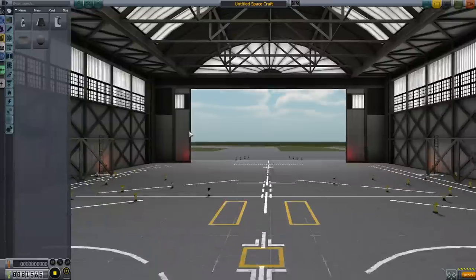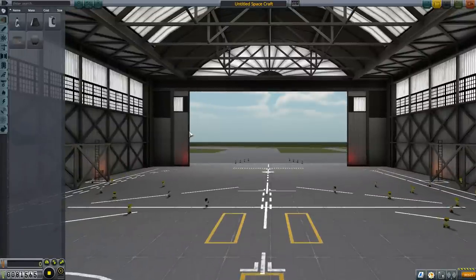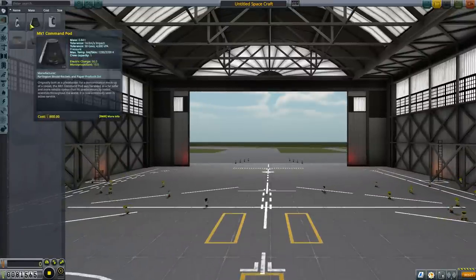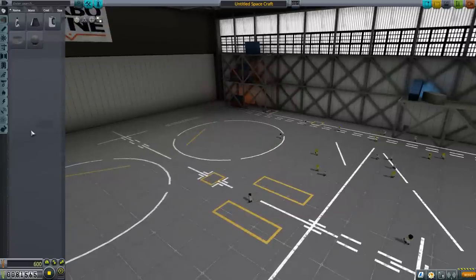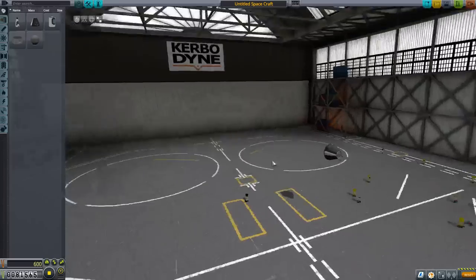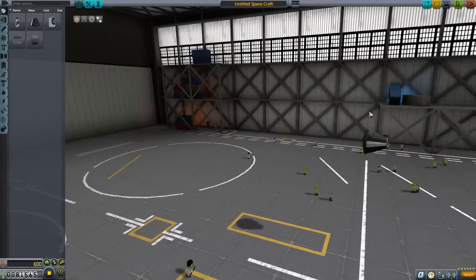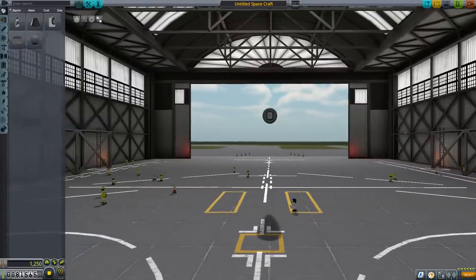So if we go into the space plane hangar, the space plane hangar is exactly the same as the vehicle assembly building, except instead of building vertically, you build horizontally. Also, when we hit the launch button, you are going to launch from the runway instead of the launch pad. Those are the only two real differences between the space plane hangar and the vehicle assembly building. There is another difference with symmetry that we'll look at in a second. Now, while you can 100% totally make a plane with the Mark 1 command pod, we're going to go with the Mark 1 cockpit.